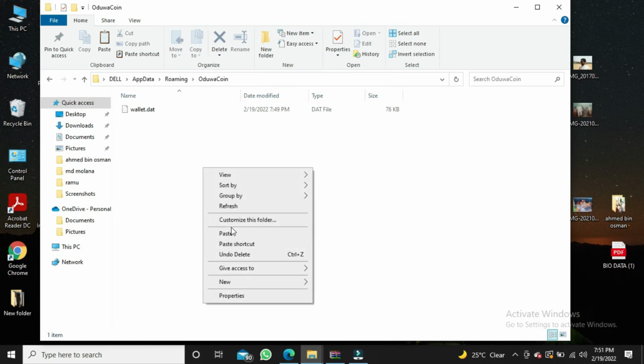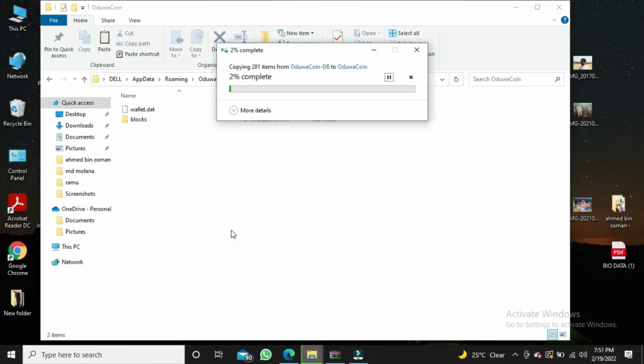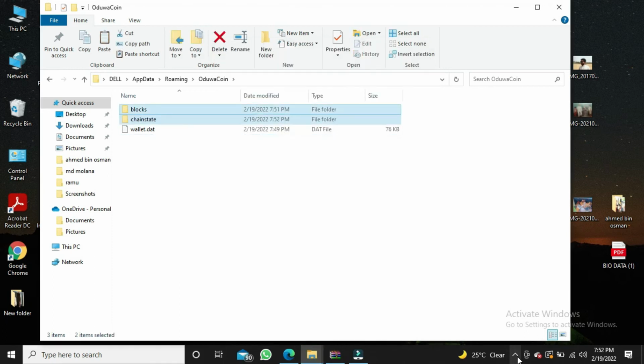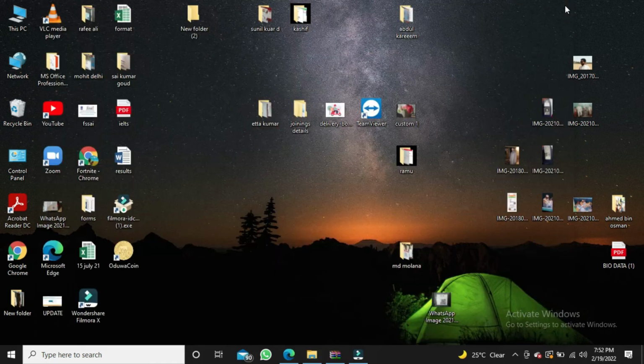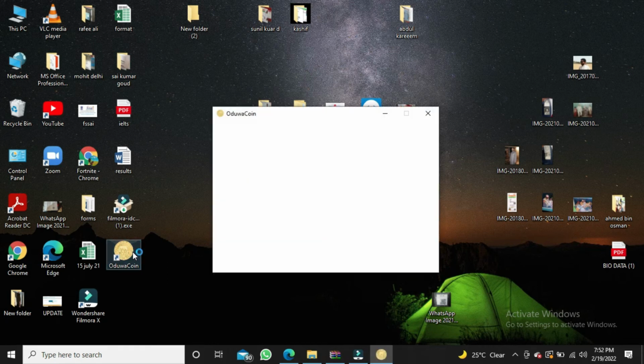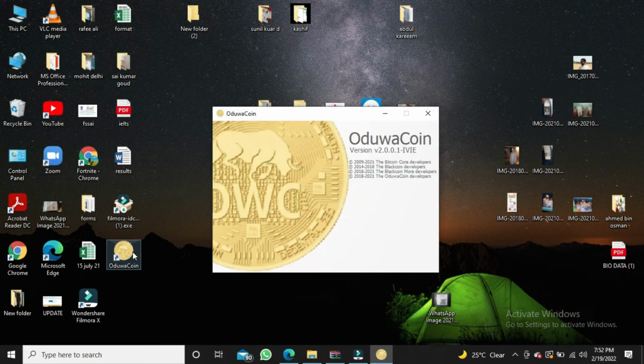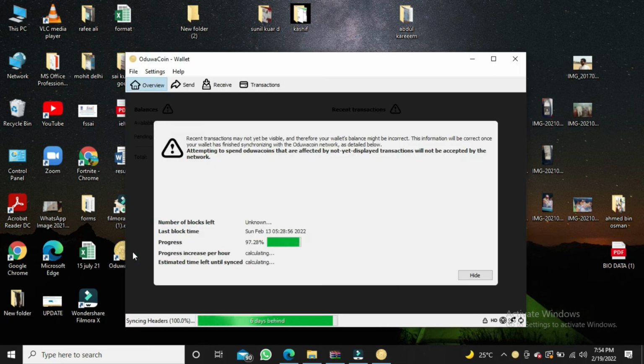So now I'm pasting the blocks and chainstate. The procedure goes the same. You need to copy the blocks and chainstate from your DB folder, the database folder that you have downloaded from Microsoft Edge, and paste it in the Oduwacoin folder where you have the wallet.dat file. Delete everything and just keep the wallet.dat file, the blocks and chainstate, and you're good to go. And again, reopen your wallet, double click on it and reopen your wallet.